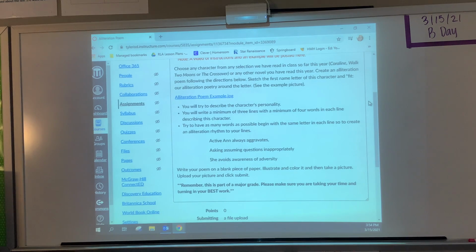So today you're going to choose a character from any selection that we have read in class this year, or a novel that you have read this year, and you are going to create an alliteration poem following the directions that you see here on the Canvas screen. I'll show you an example, but what I'd like for you to try to do is sketch the first letter of the character's first name and try to fit your poem onto the letter. You can click the image there and you'll see the picture, but I'll also show it to you here in just a second.